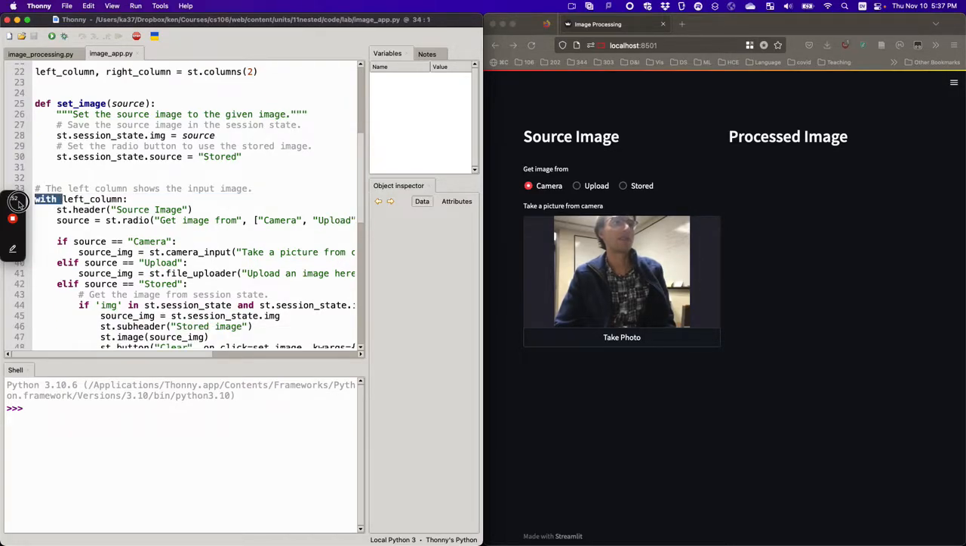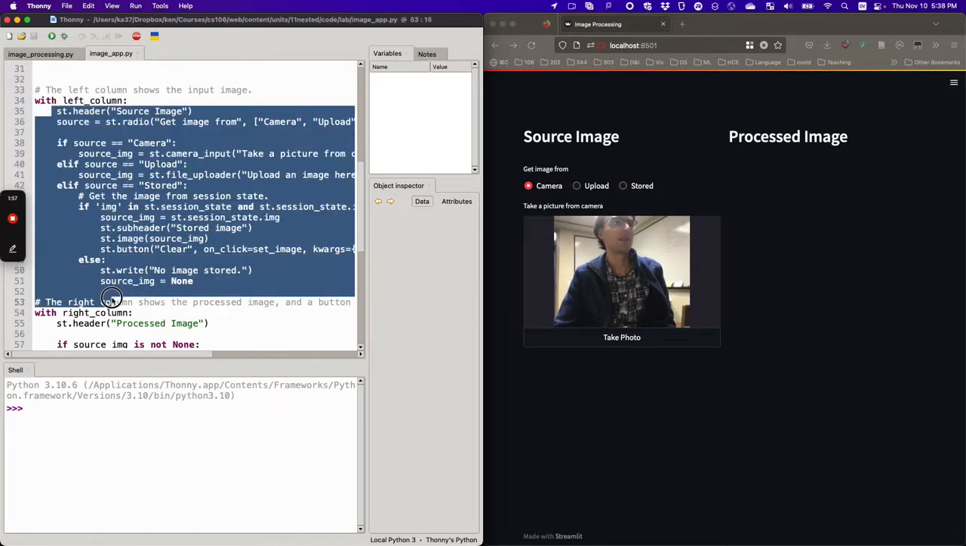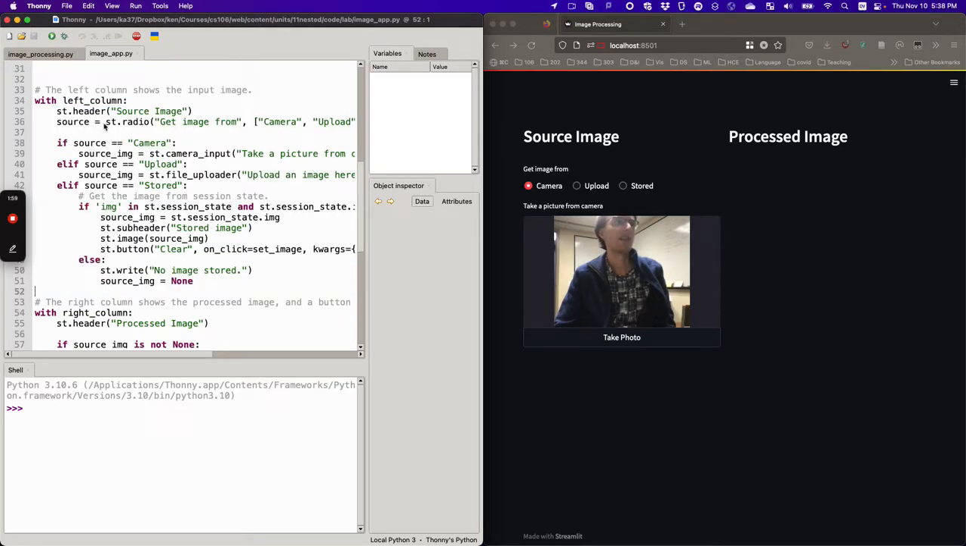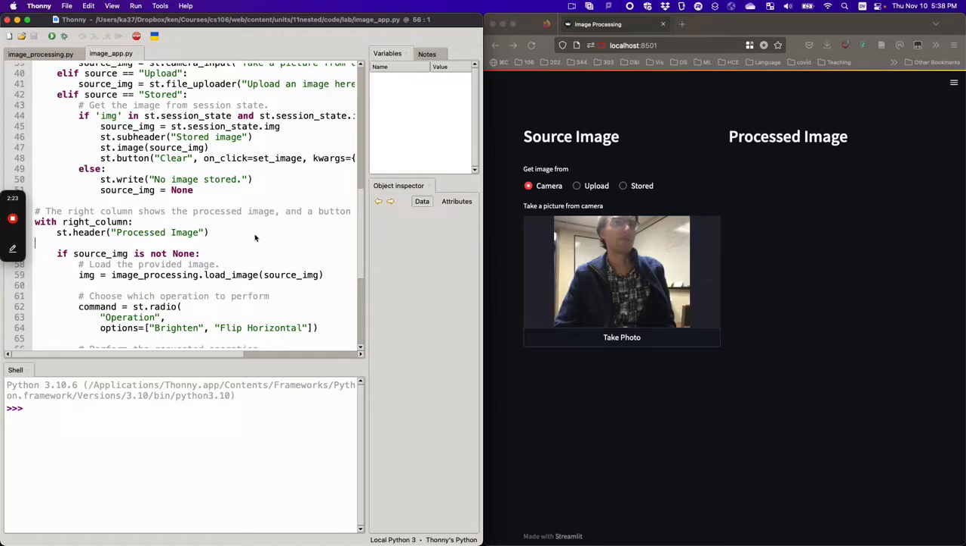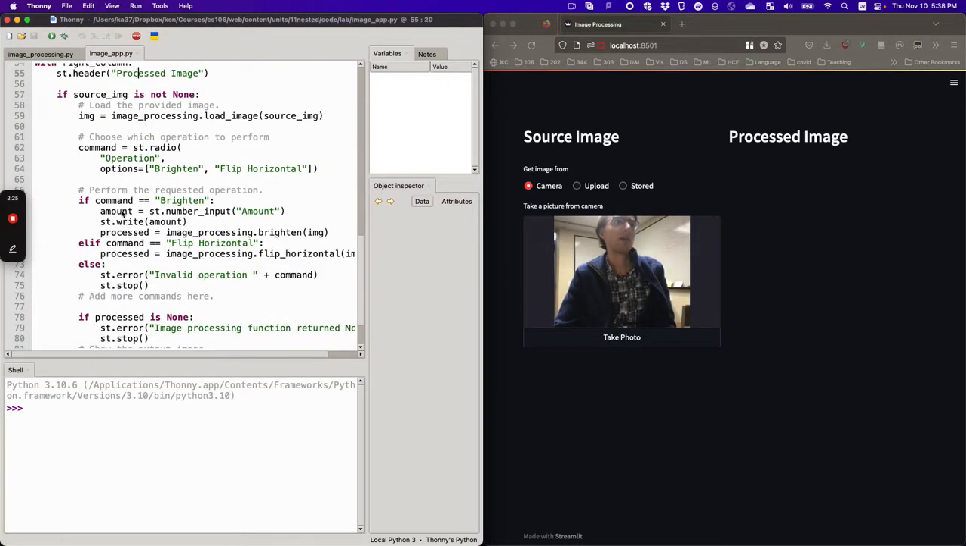So this with statement says that everything under here, everything indented inside here, is going to go on the left column. So whenever we say a header or a radio, that goes on the left column instead of being, you know, at the bottom or something. So we ask for a source, give it a couple options. If we get a camera, then we use a camera input, file uploader, file upload input. I'll talk more about this stored source later. Then the right column has a header for the processed image.